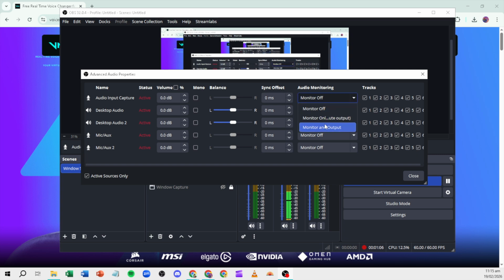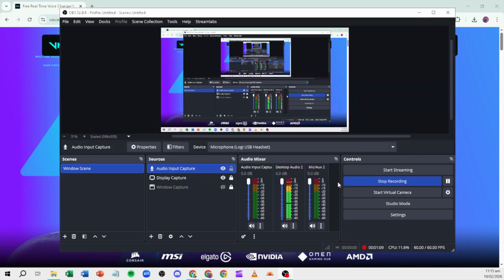That's it. Your microphone in OBS is now modified by Voicemod. Enjoy swapping effects, toggling them on and off, and creating polished streams and recordings, all for free.